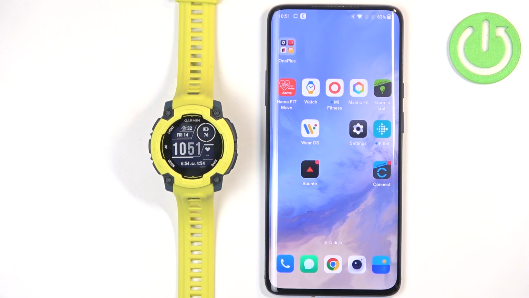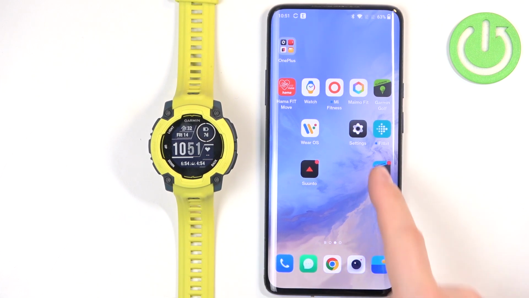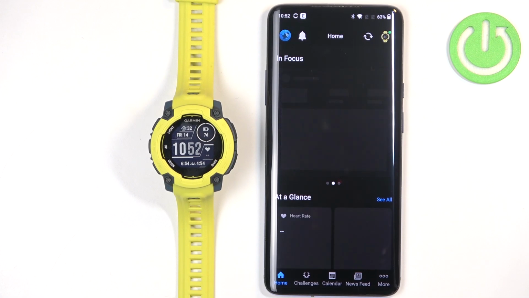Before we start, if you want to receive the notifications from your phone on your watch, it needs to be paired with your phone via the Garmin Connect application. And once the devices are paired together, we can continue. And now we can open the Garmin Connect application on the phone that is paired with our watch.